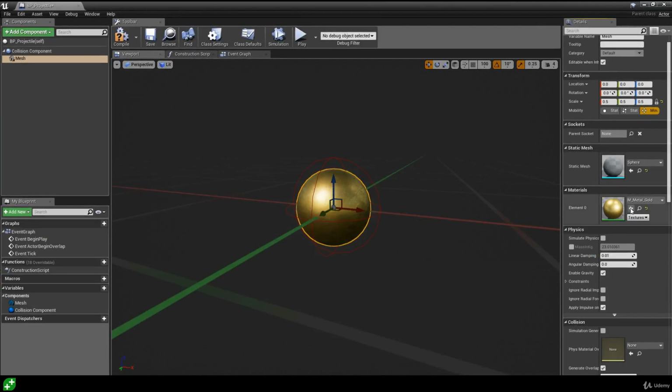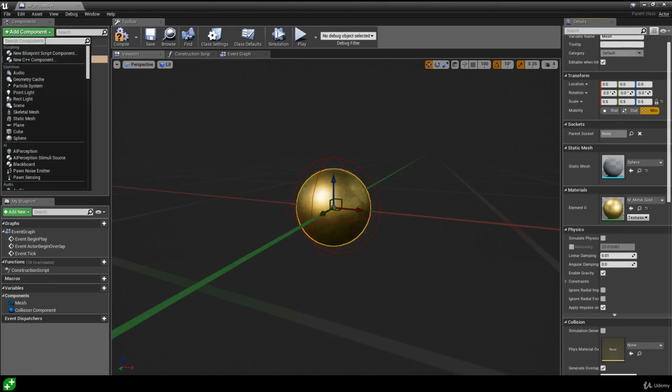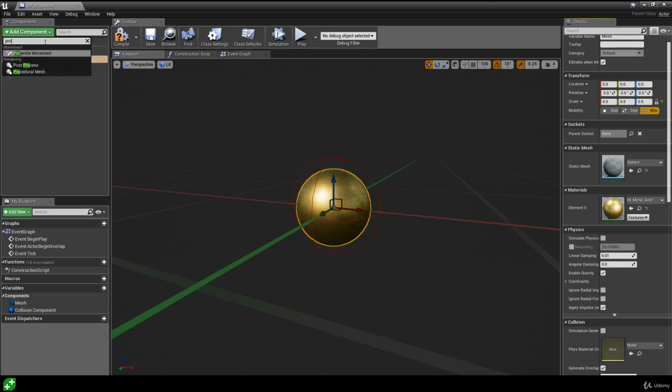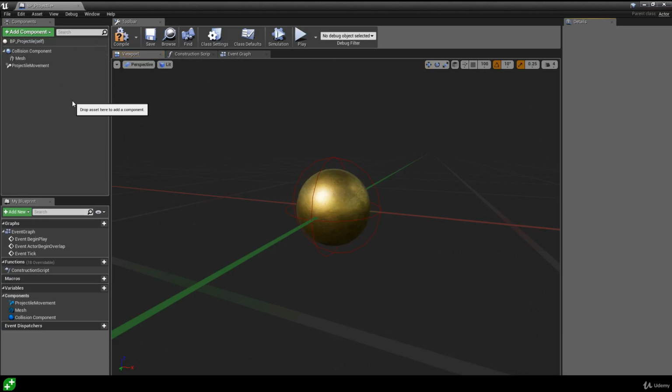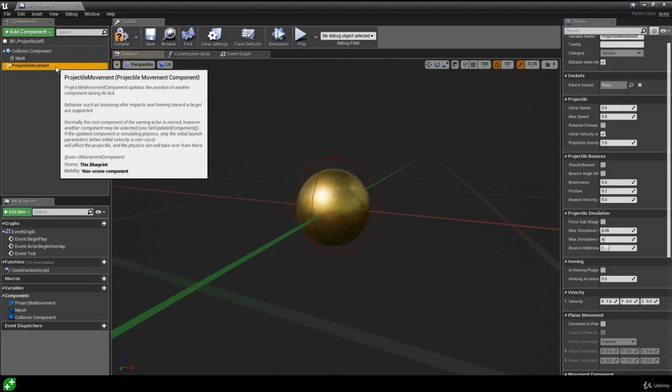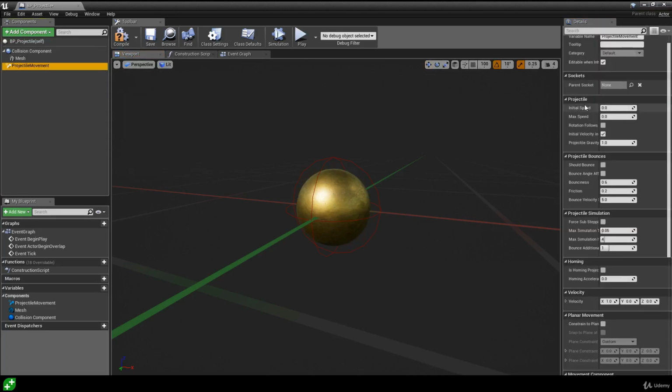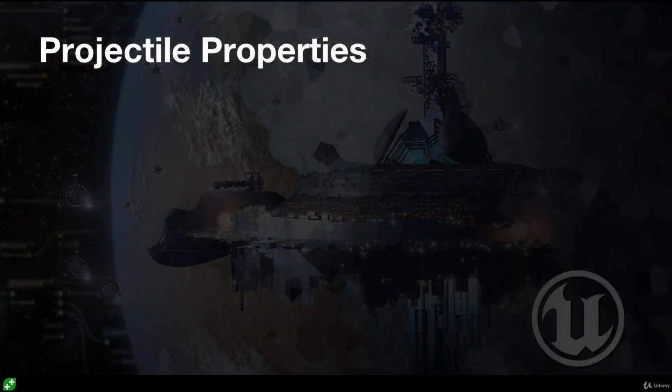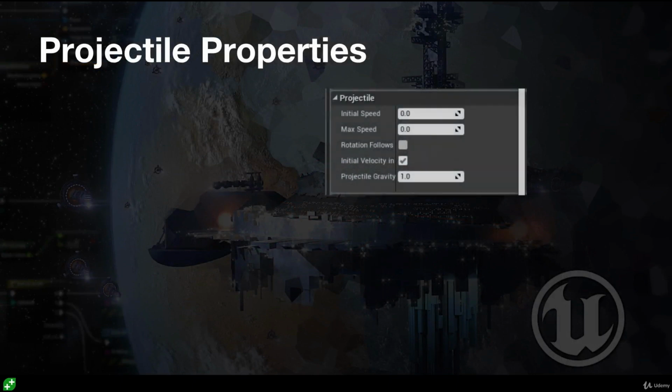And the final thing we need to add here is the projectile movement component. We can add a new component and we can just type in projectile and we can grab the projectile movement just there. And if we select the projectile movement, we can see all the properties for it on the details panel. Now there's quite a few different properties on the details panel for this projectile movement component. We're just going to focus in on the projectile section, and we're only going to use two properties here.